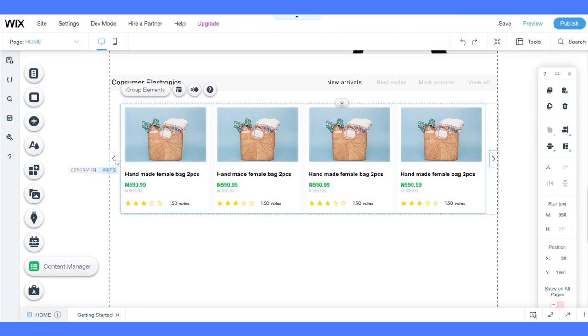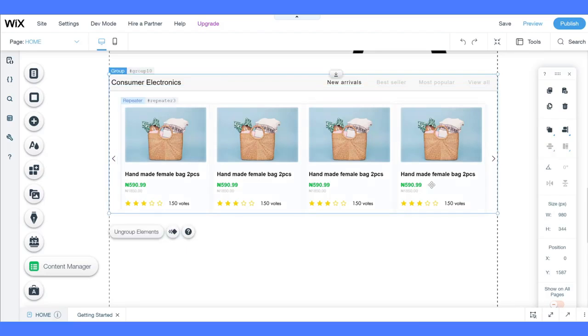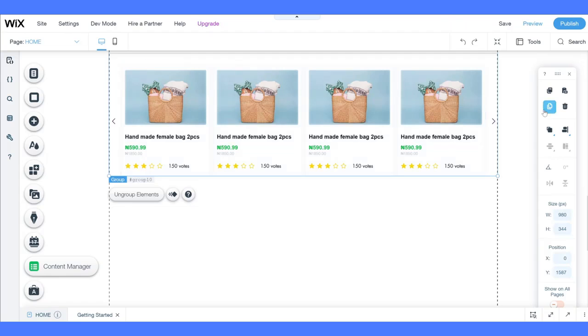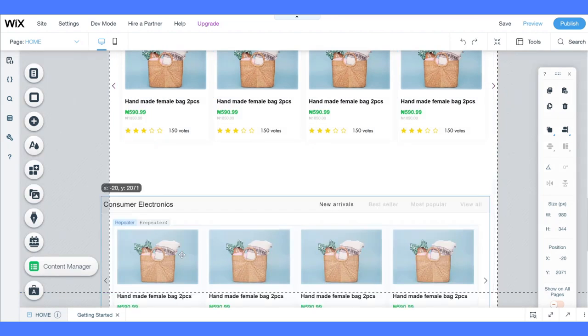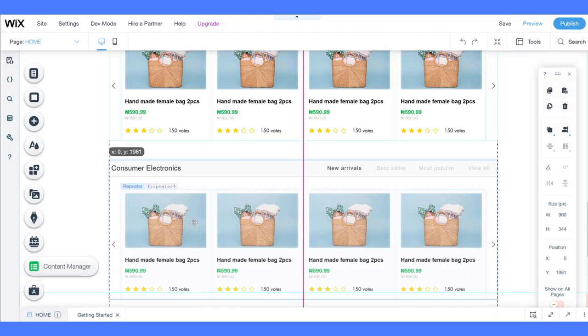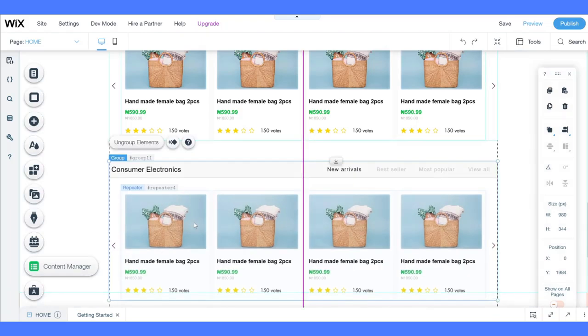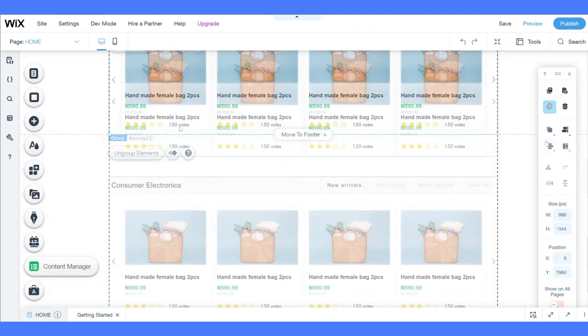Now we just have to group these items so that we can easily duplicate them three times. Now click on the duplicate button, drag and drop until you have it placed where you want it to be. Duplicate again, you just need 3.